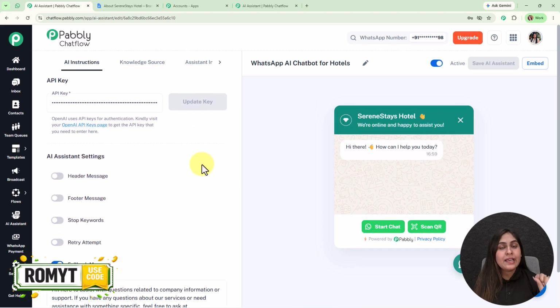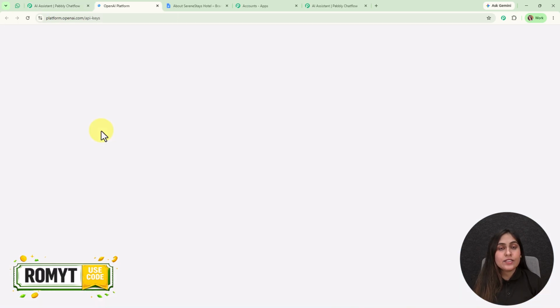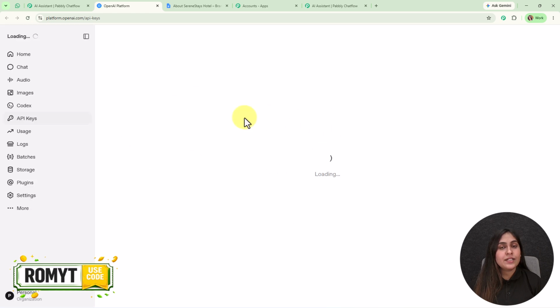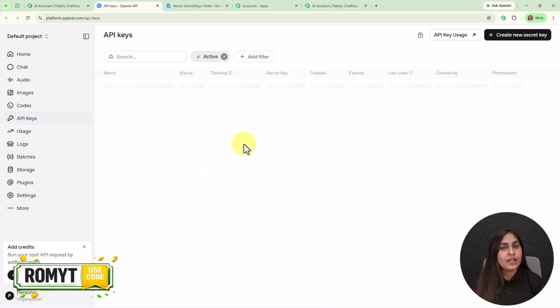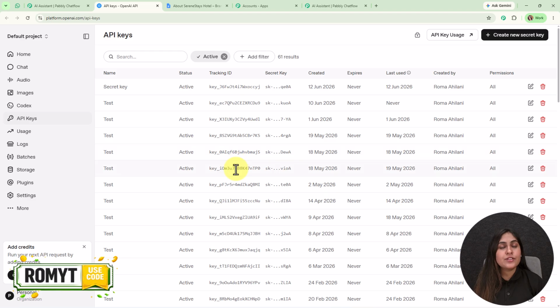Then comes the API key. So here you need to add your paid account's OpenAI key in order to connect the API key inside your AI assistant. To get the API key, click on this hyperlink available over here, and it will direct you to the API keys window of your OpenAI account. Here I easily got directed because I was already logged into my account in the same browser.